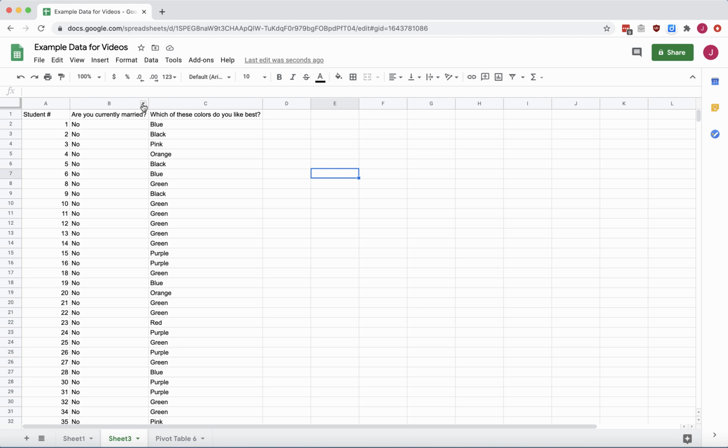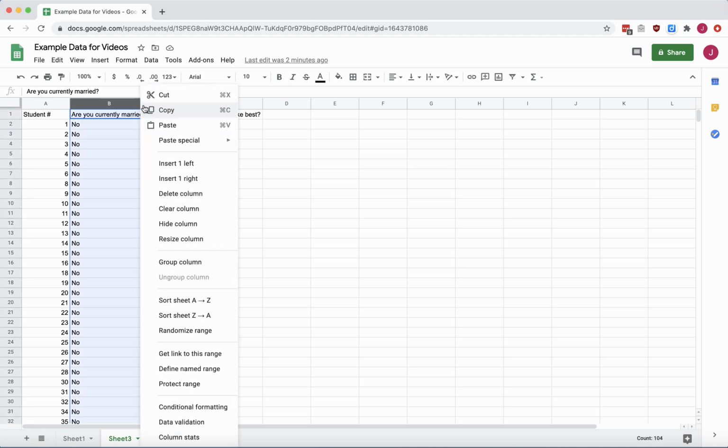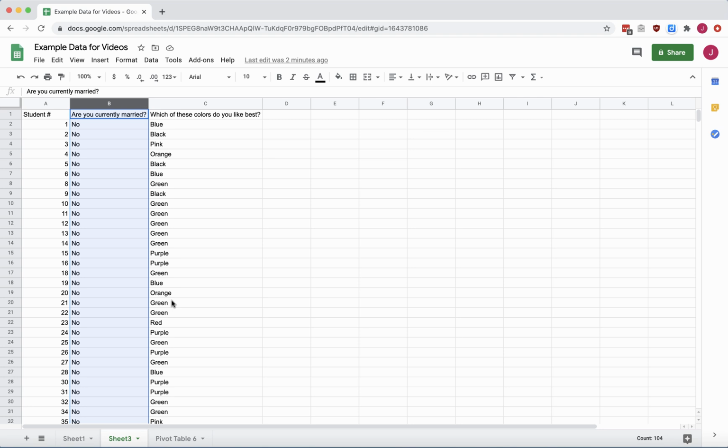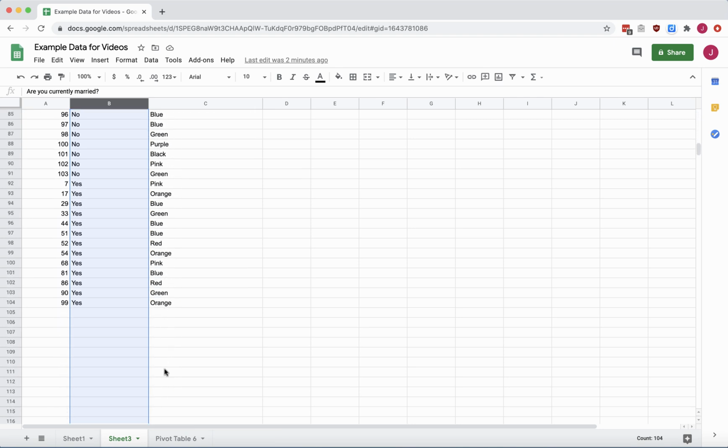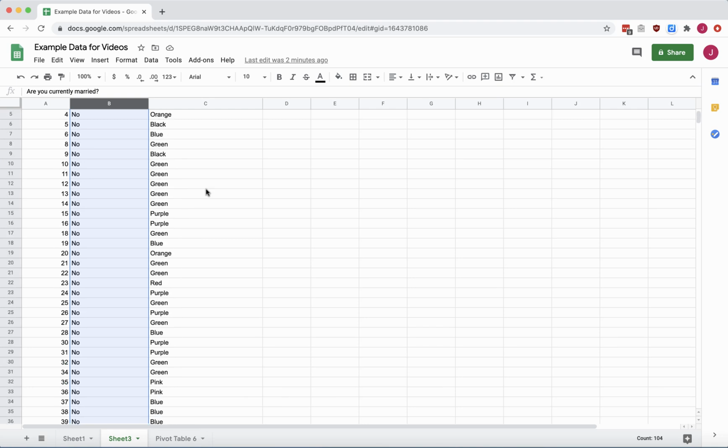I'll show you why. So click on the little down arrow that's on the right side of any of the columns in Google Sheets. When you click on it, you can choose the option about halfway down the list, sort sheet A to Z, and it will sort the data, and all of the yeses and nos will be moved around according to all the colors. You can see how the numbers have switched their orders.